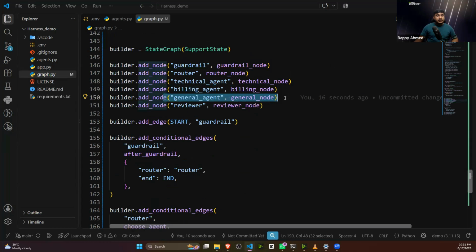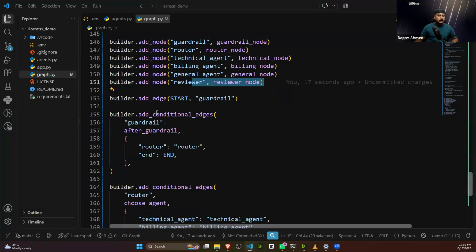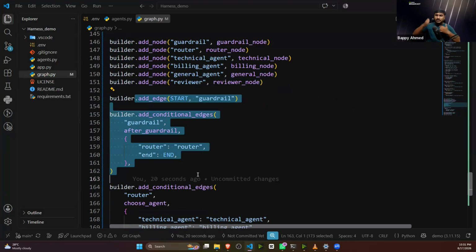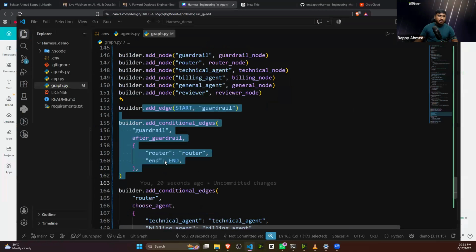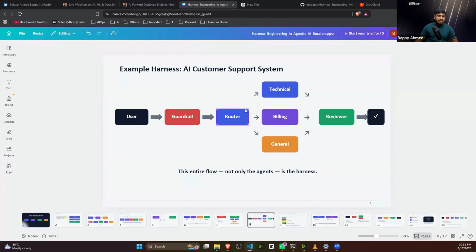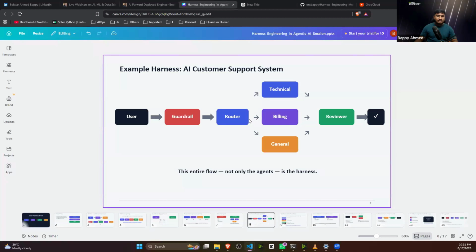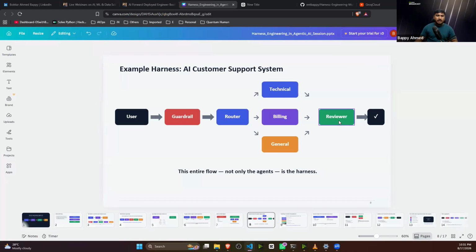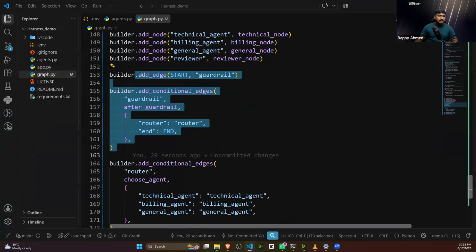then the general agent, reviewer agent. Then we are adding the edges, that means the connections between the agents. Here the router would be connected to the technical, billing, and general. Technical would be connected to the reviewer, billing would be connected to the reviewer, and general would be connected to the reviewer. So this is called edge connections.